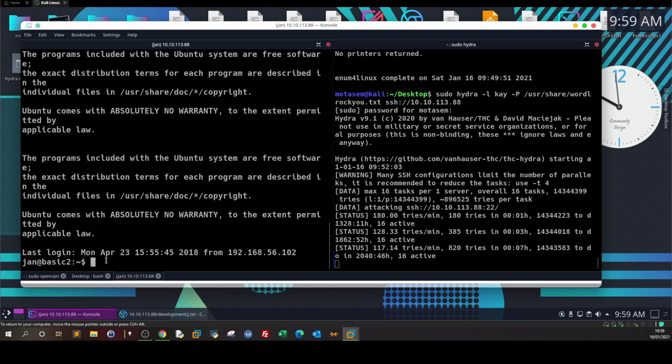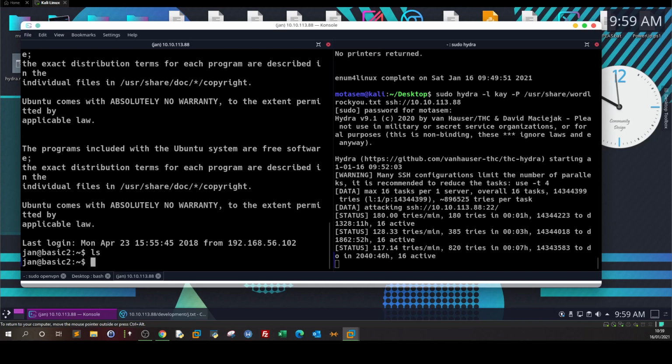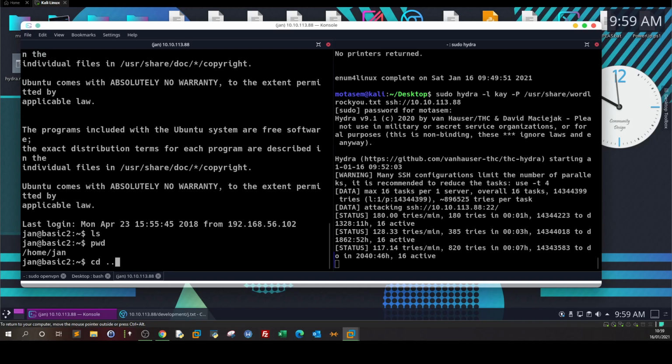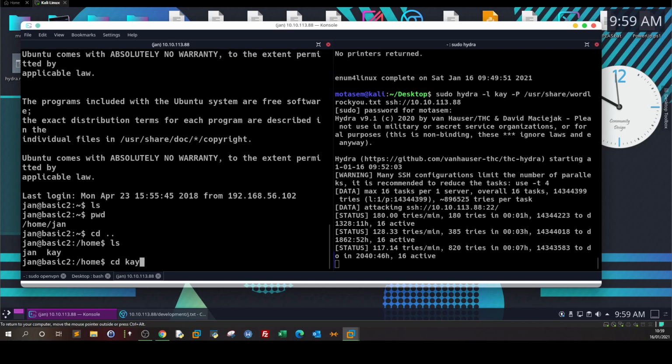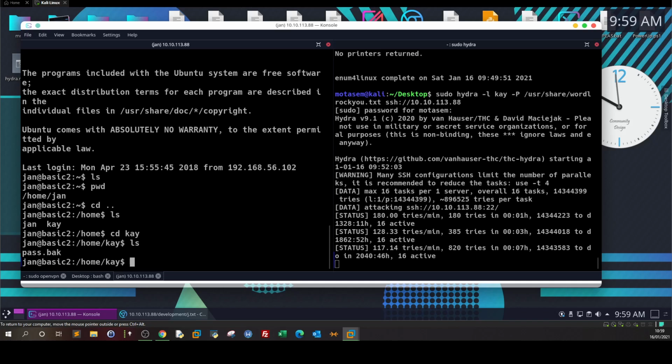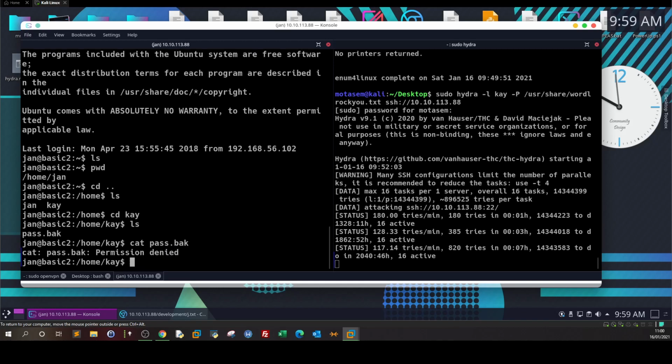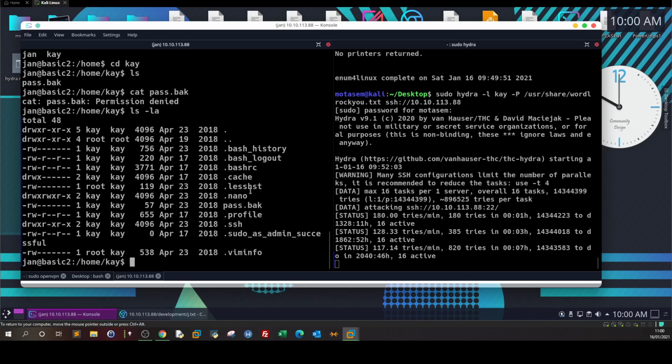So what we can do here is perform basic enumeration and see how we can escalate to the user K in case we haven't found the password. So ls, let's see what we have, pwd, let's cd back, ls, let's cd to K. In K we have a password.back file. Can we cat this file? Permission denied, most probably because we don't have permission to read this file. As you can see, it's read-write only for the owner, and the group and others don't have permissions.